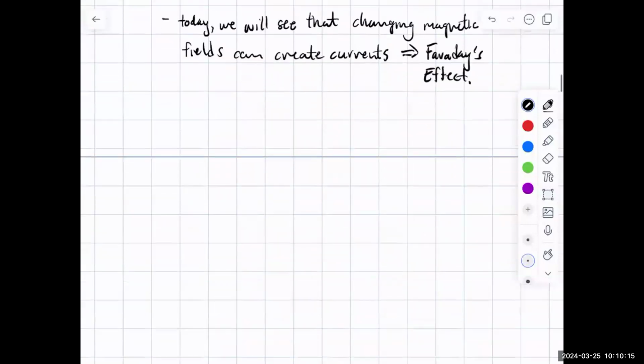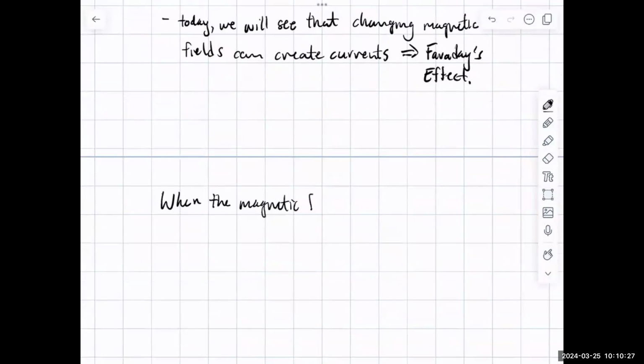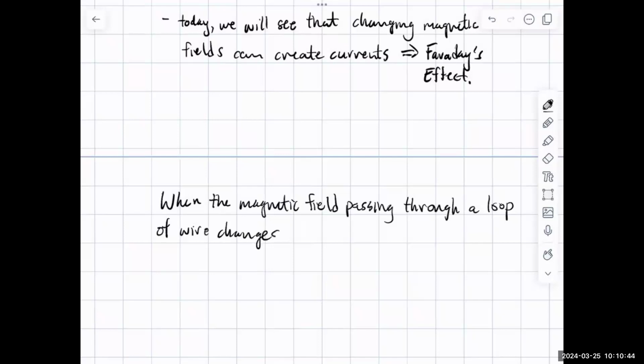Okay, so the observations that we made are the following. When the magnetic field passing through a loop of wire changes, we get an induced current. We'll call it I subscript IND for induced. So that's I induced in the loop.